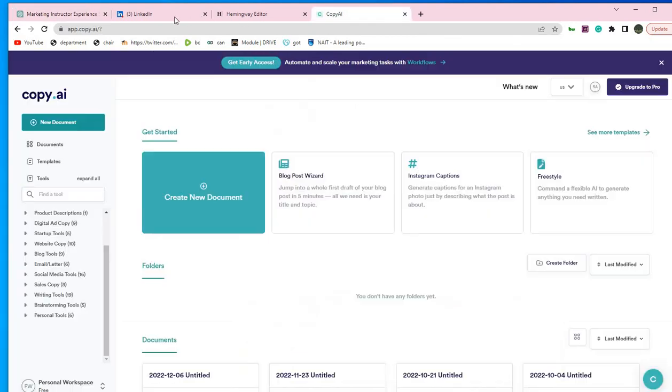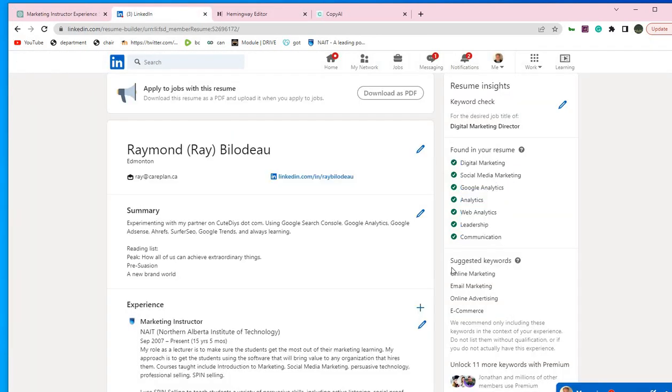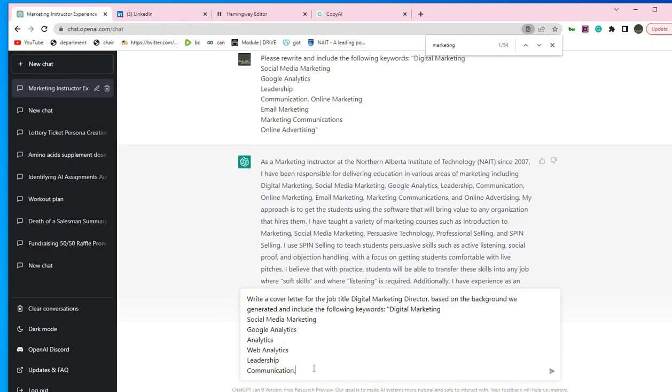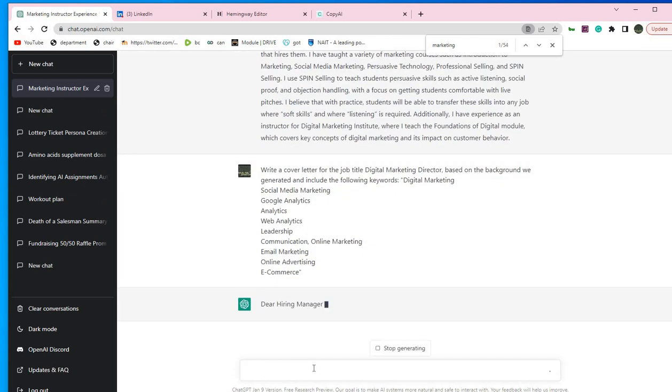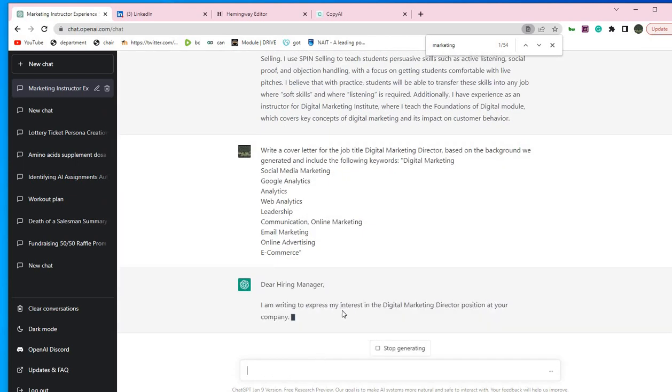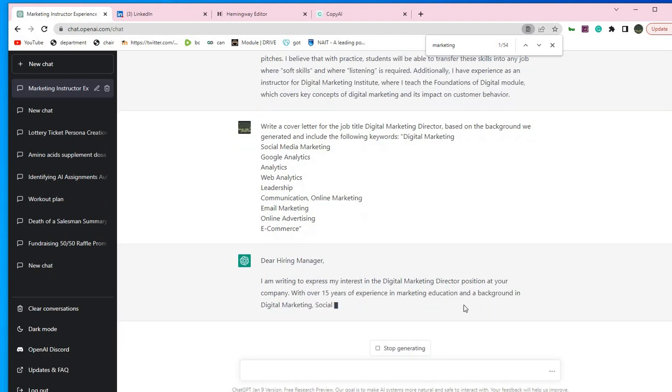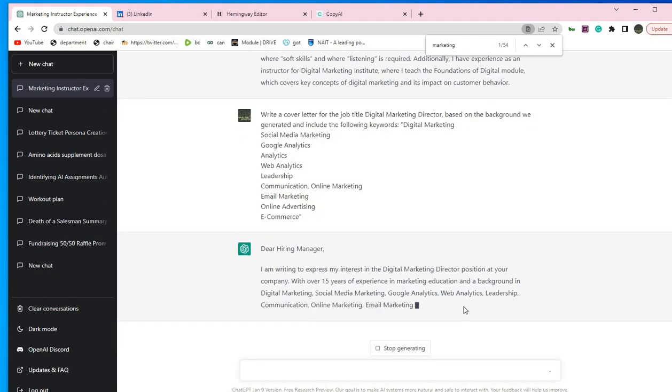Boom. And let's grab some more. Like I said, I really like these new keywords. I might have to go through this process again. Boom. And so here we go. Dear hiring manager, I'm writing to express my interest in this position with over 15 years experience. So again, it's doing a nice job of including in all these keywords, albeit it's kind of dumping them in there a little bit more than I'd like. Frankly, I would like it if it would massage them in a little bit more.